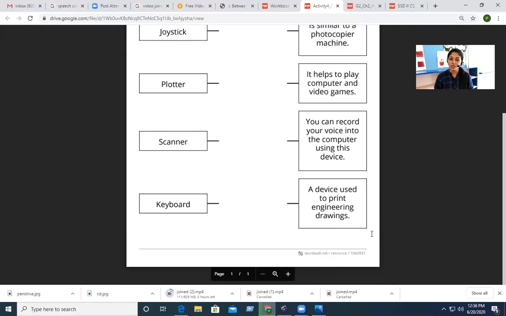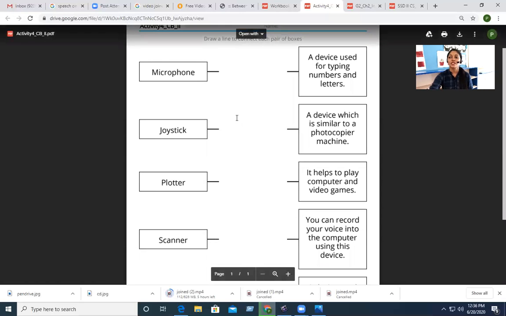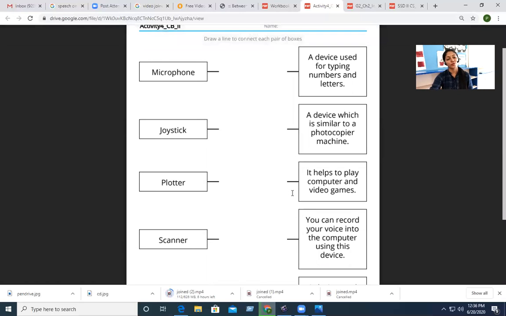The device used to print engineering drawings. And which is that device? It is a plotter. Okay, so here were some of the input and output devices with their uses.